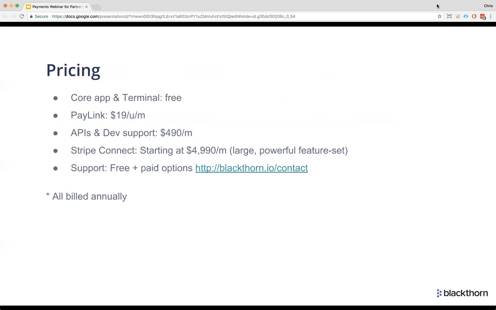In terms of pricing, we do have some add-ons in our payments package. So the core app, the terminal, the payment schedules, the way that it works with webhooks. There's a card updater, so if someone's card is lost, expired, or stolen, that will automatically get updated in the package. This is all free. We do have some add-ons then.